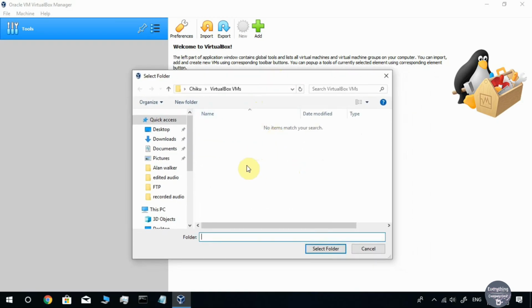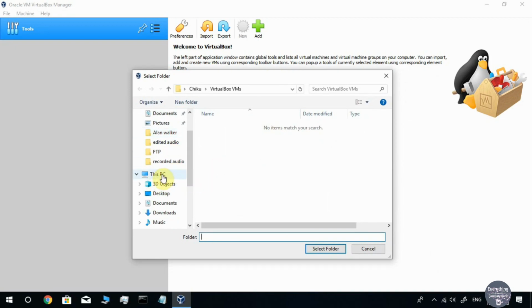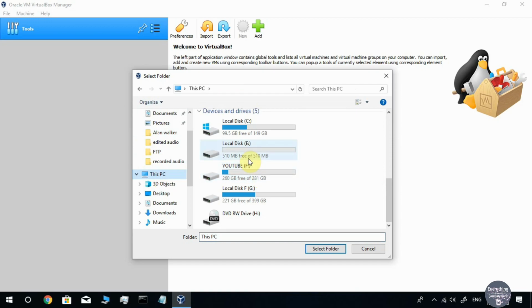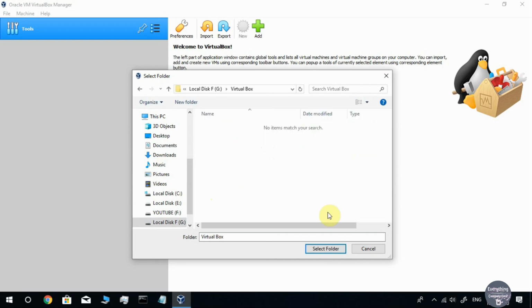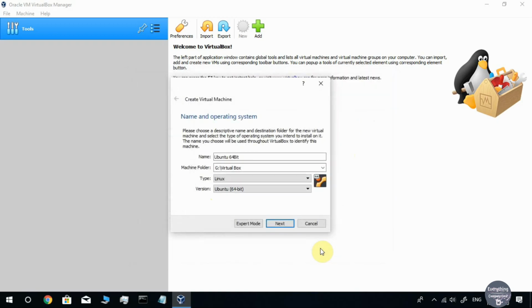Now you have to choose the folder where you want to store your virtual machine. So I'll click on This PC and you can see that I have more than 200 GB left in my G drive. So I'll store my virtual machine in G drive. Double clicking on it, I'll create a new folder here and rename it VirtualBox, then double click on the new folder that we have created, and now click on Select Folder. Now our virtual machine will get stored on G drive, and as we have more than 200 GB left, we will not face any problem regarding storage.